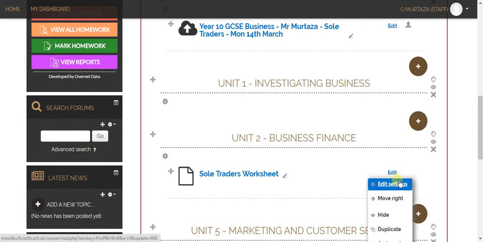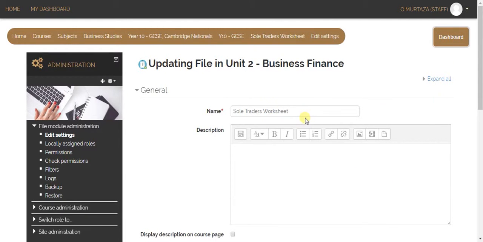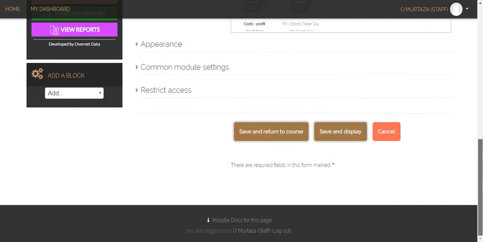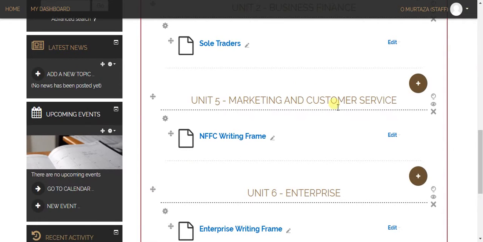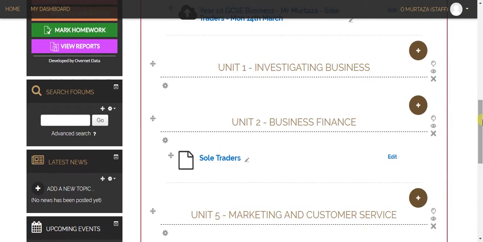If I have got the name wrong, all I need to do is click edit settings, and then I can just change the name. So I'll just get rid of the worksheet for this video and then scroll down and click save and return to course. And now you can see it's just called Sole Traders on there. So that's another useful tool to save you time and effort in case you've accidentally made a mistake.